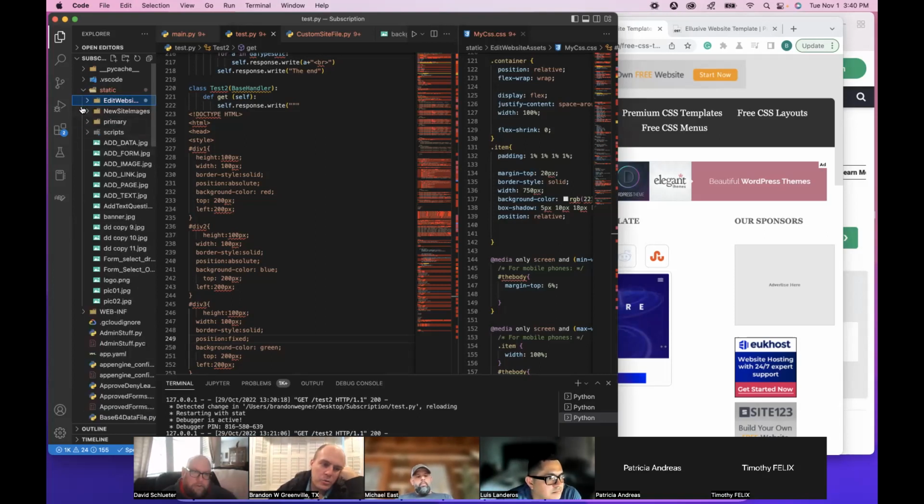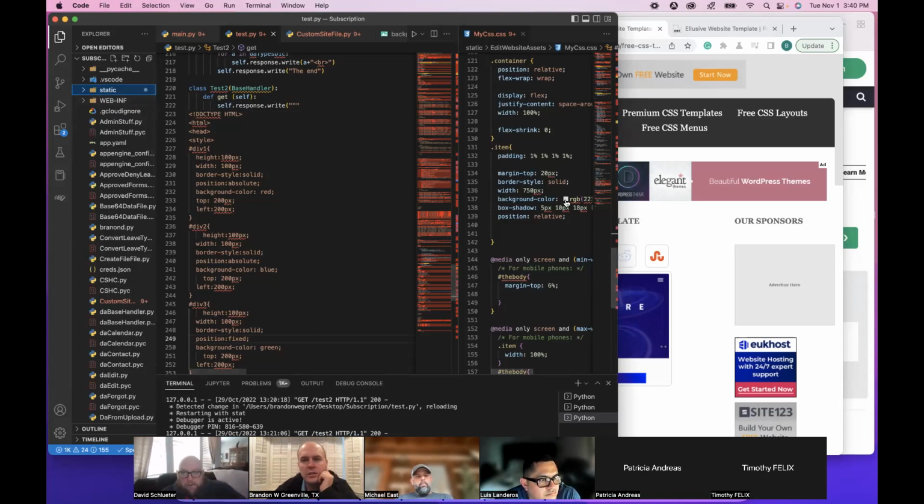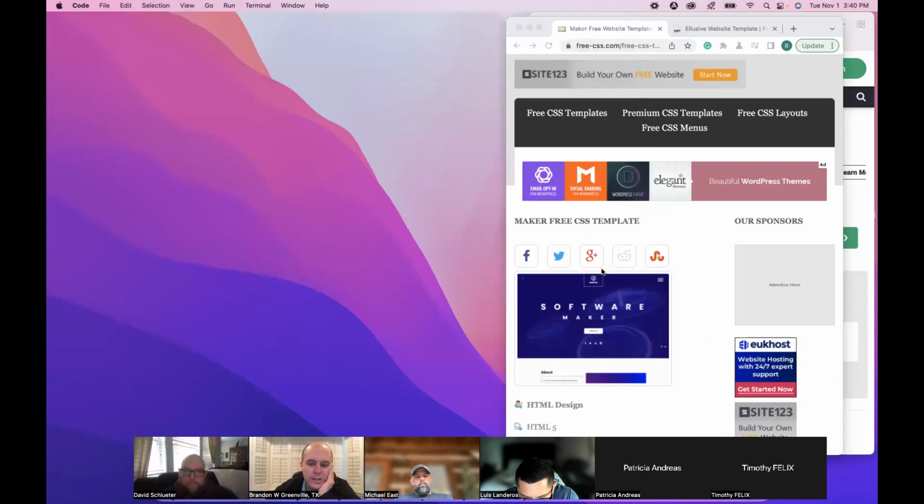And then you just reference it from there. Like you do your image tag source, and then slash static slash whatever img1 or whatever you have it named. And then it'll put the image in there.